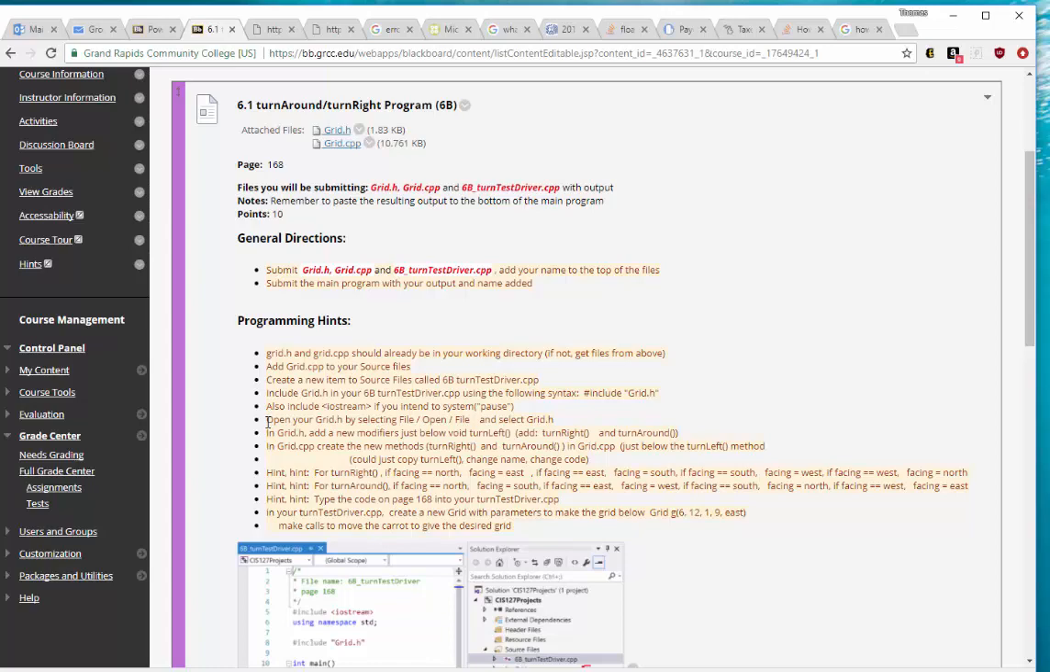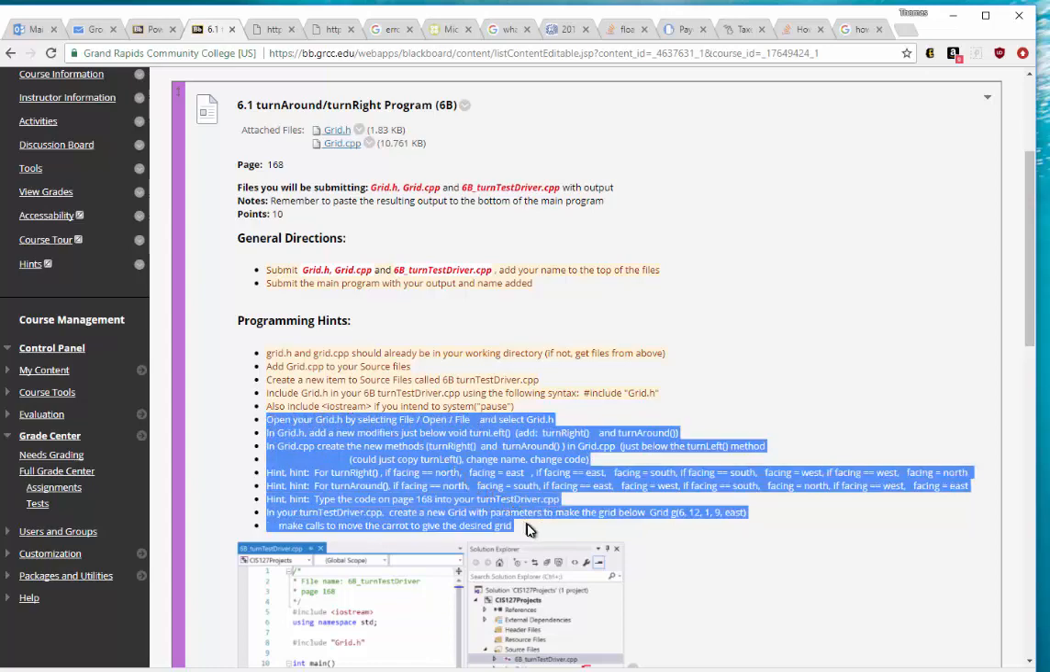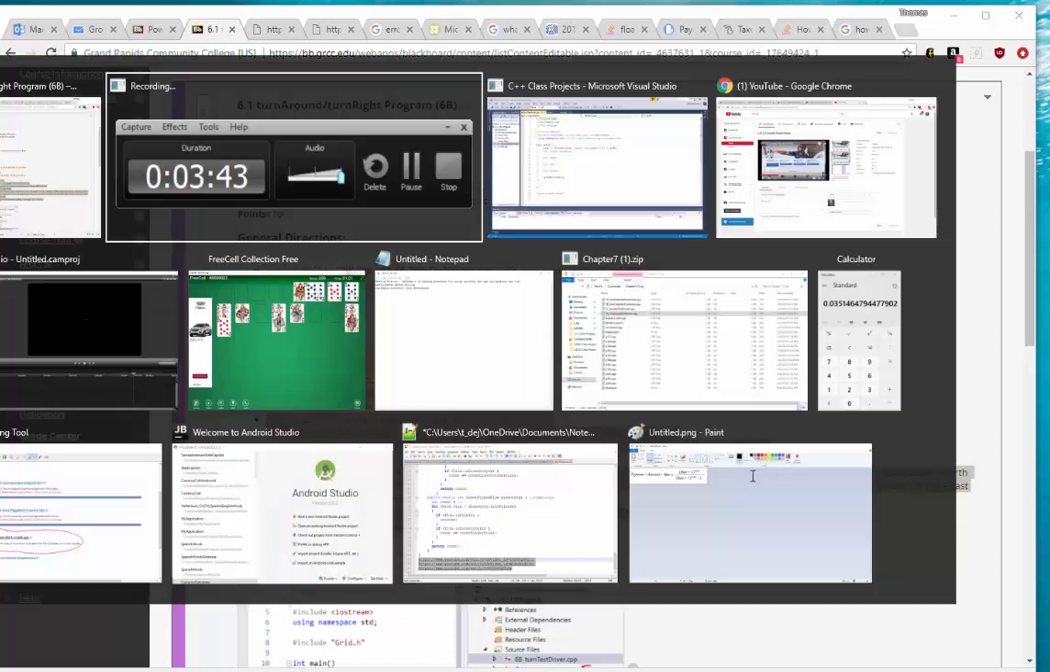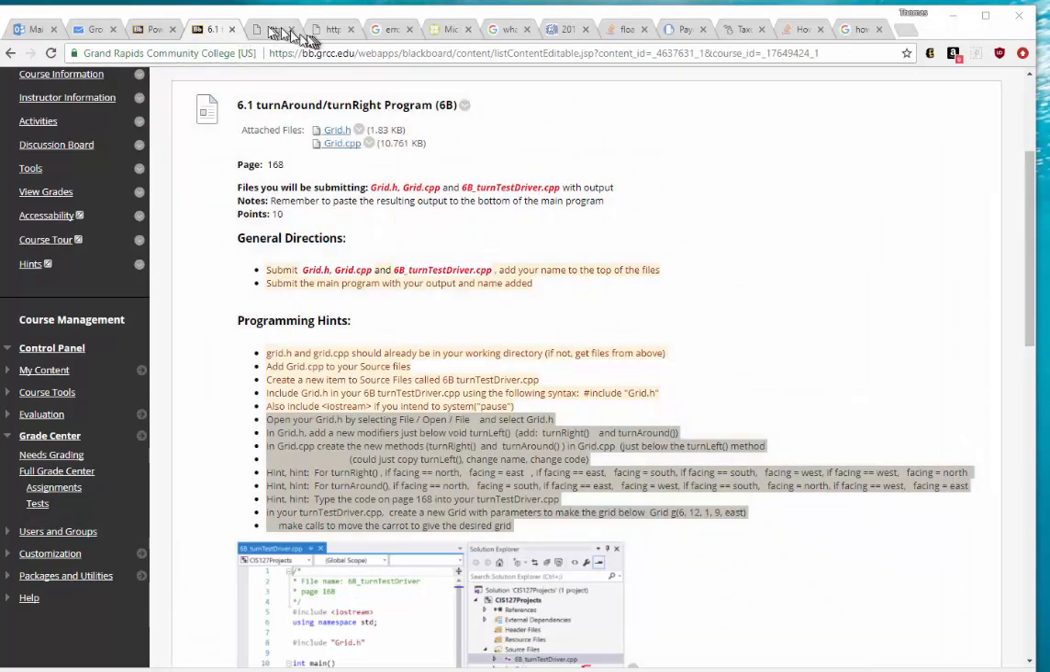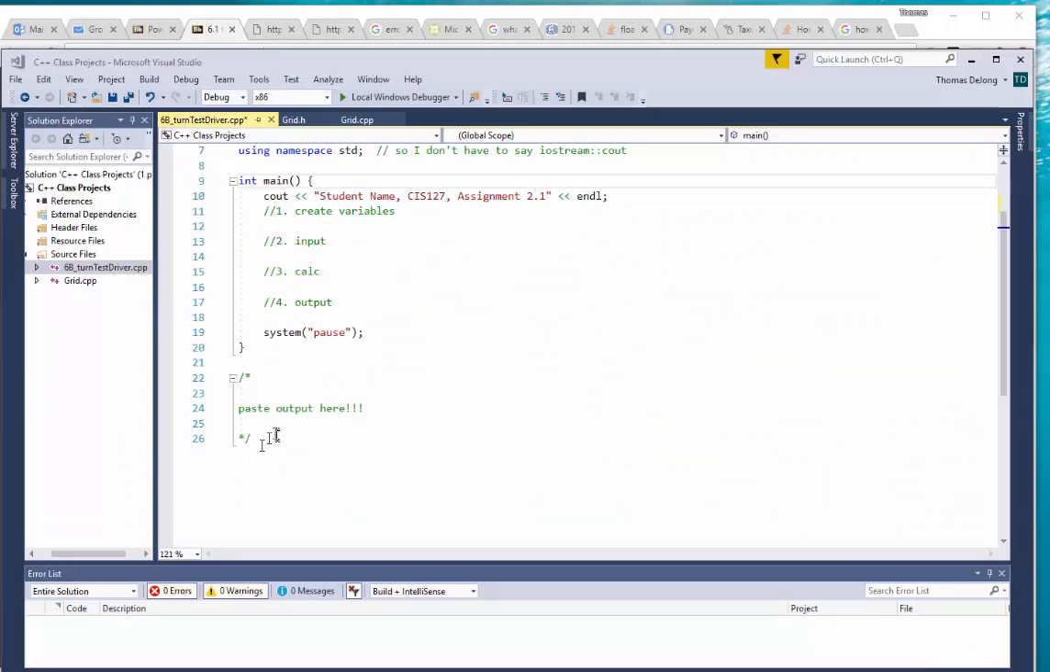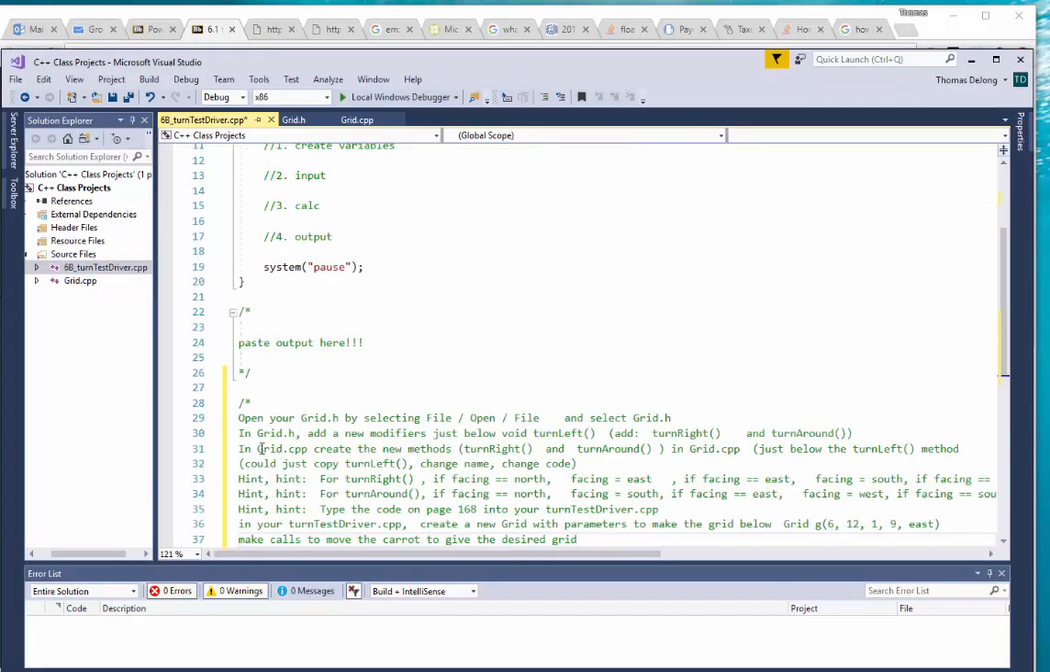Okay, and here we go right here. We're going to copy all these things right here, and I'm going to paste them right down here, I think, for now. You don't have to do this if you don't want to. That's fine. We opened that up. We're going to add new modifiers just below the turn left, and we're going to add these right here: turn right and turn around.